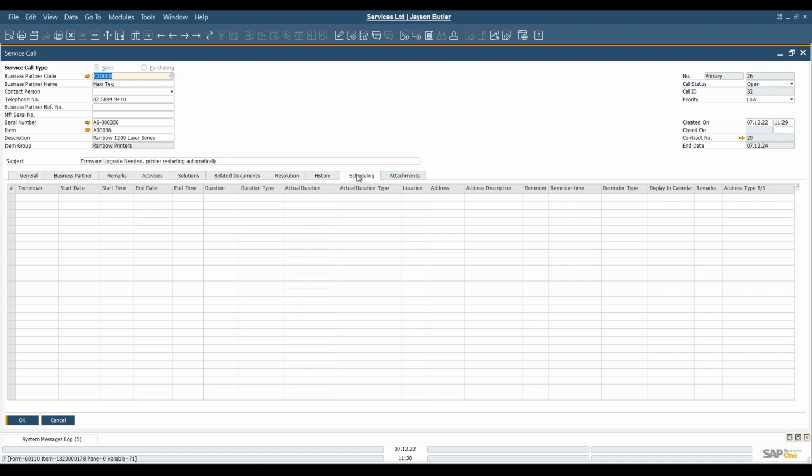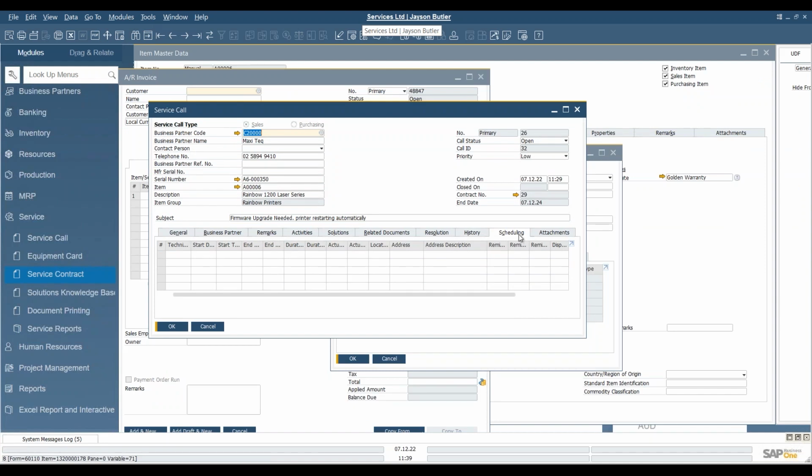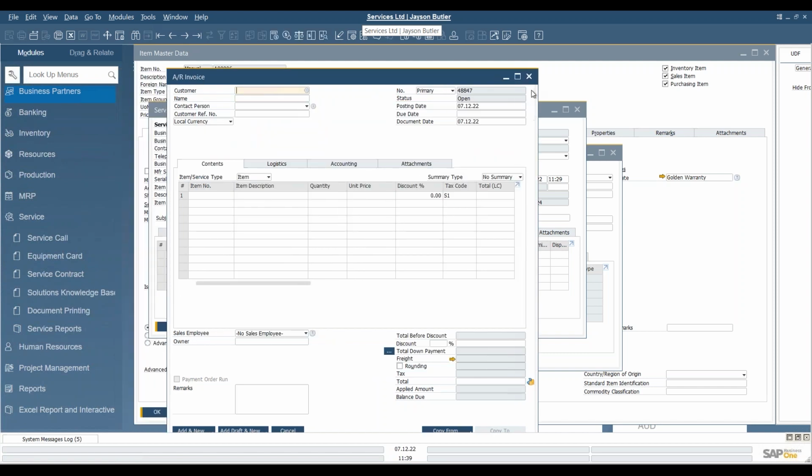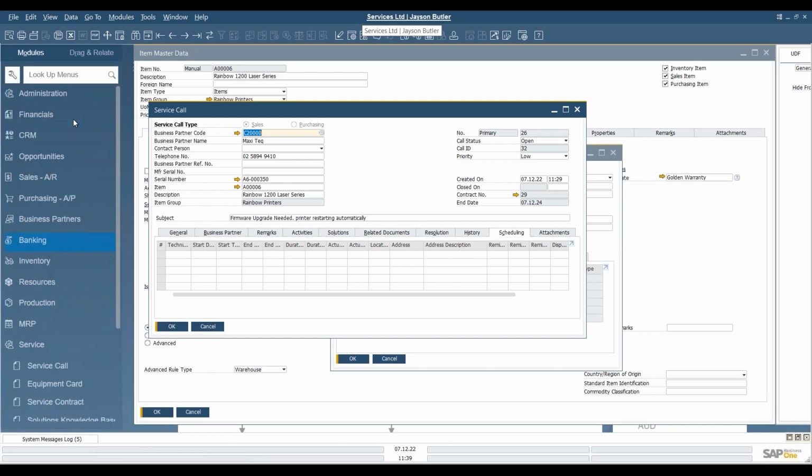If you're wanting to use the app, then the scheduling is what is used to assign the times to the service tech. So there's a few things you need to set up around this. Firstly, if you don't find the scheduling tab in your version of SAP Business One, it's probably because you haven't turned on multiple scheduling. And multiple scheduling is a prerequisite to using the mobile app and scheduling the calls.